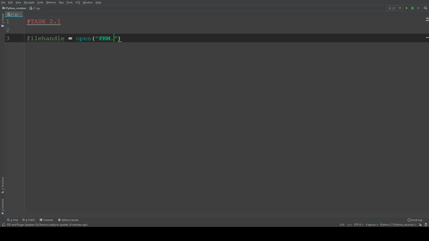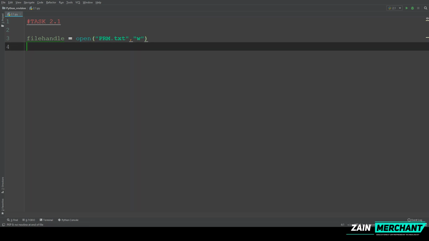I'm naming this file prm.txt, and I'm opening this file to write. So you write W, R for read, and A for append. W is written here because we have to create this file from scratch. It does not exist for now, and we'll create this file and then use this.